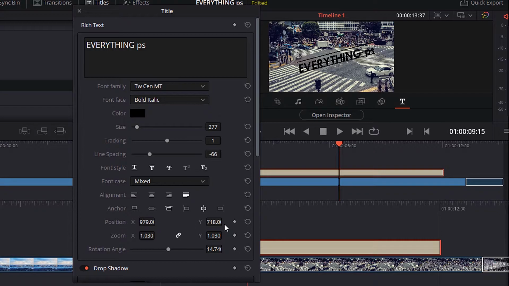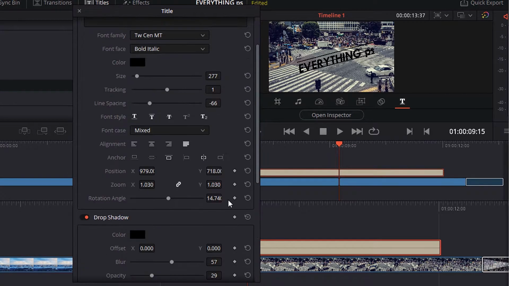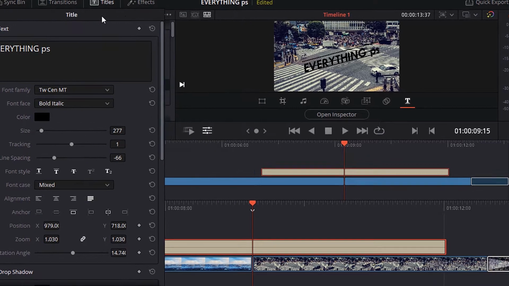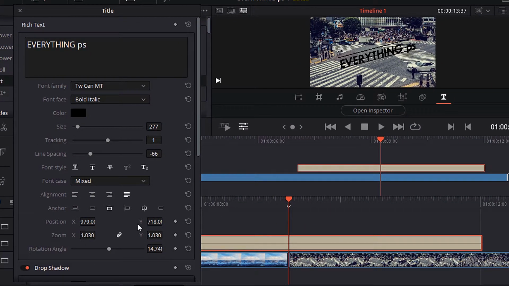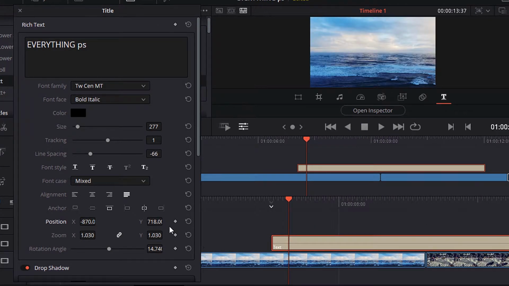Also, you have to know that any property has a keyframe, which means you can move it. Let's see how it works. Go here to the position and change the value of X. Put the playhead in the place where you want to start the motion, and click on the keyframe.